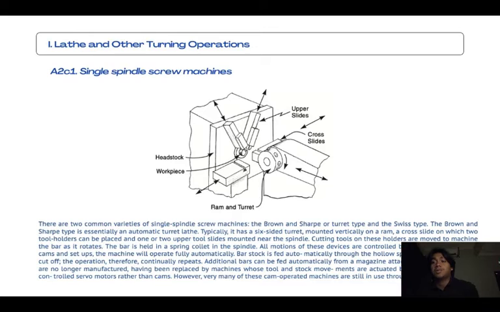These machines are no longer manufactured, having been replaced by machines whose tool and stock movements are actuated by computer numerically controlled servo motors rather than cams. However, very many of these cam-operated machines are still in use throughout the world.